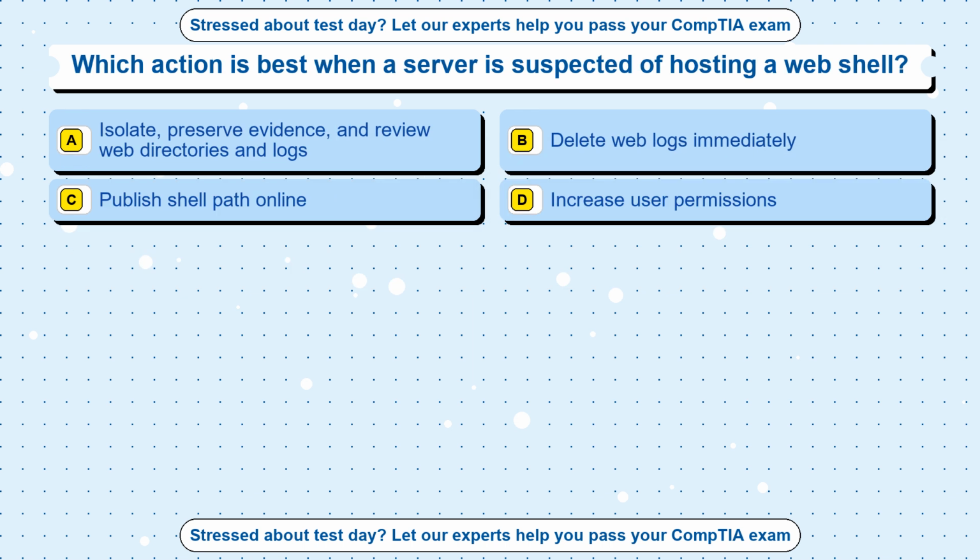Question 17. Which action is best when a server is suspected of hosting a web shell? Option A. Isolate, preserve evidence, and review web directories and logs. Option B. Delete web logs immediately. Option C. Publish shell path online. Option D. Increase user permissions.